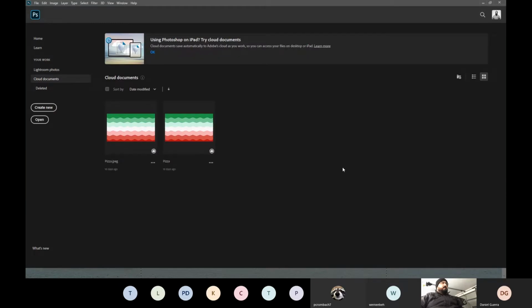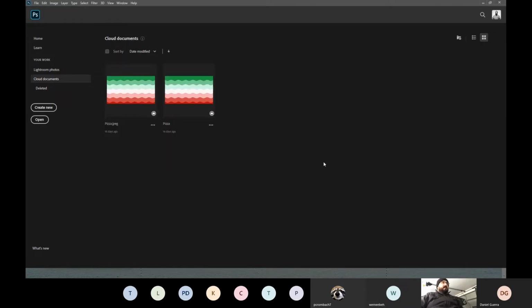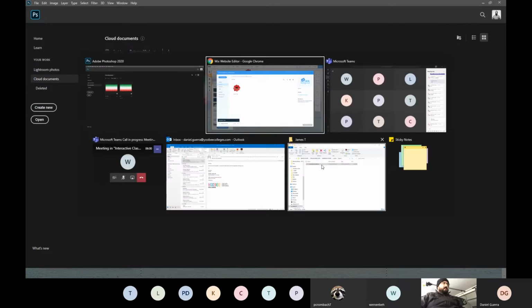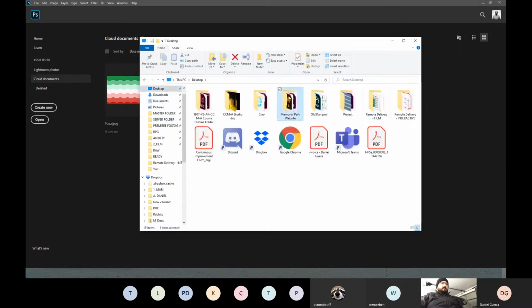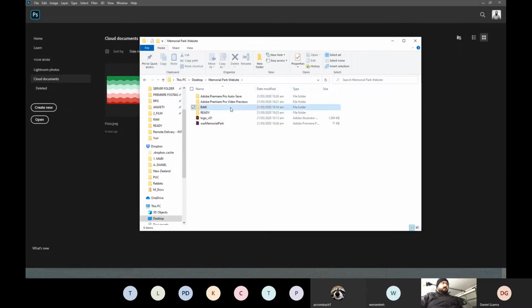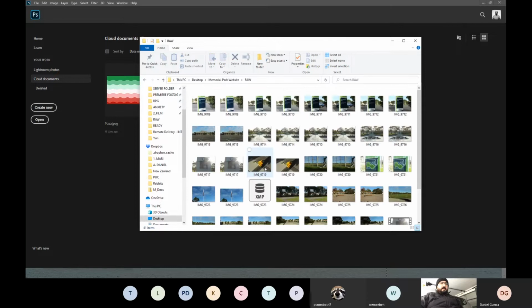So all the pictures that I took with my camera are really heavy. I'm talking about like 50 megs or something, right? So we need to do something different for it, right? So let's just go to my desktop, my memorial website. So here are my pictures that I took.